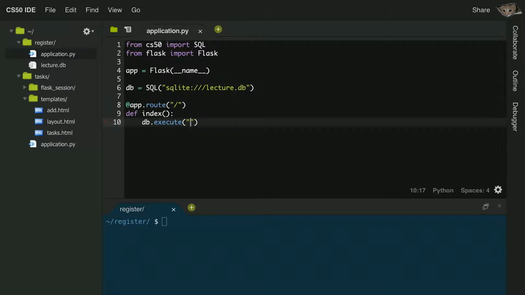In this case, it'll be select star from registrants, because I'd like to select all of the data from the registrants table. When I select all that data it is going to come back to me, and I'm going to want to store that data inside of a variable, which we'll call rows in this case. So I'm making a query on the database, running select star from registrants, which is a SQL query, taking the result and saving it inside of this Python variable called rows.